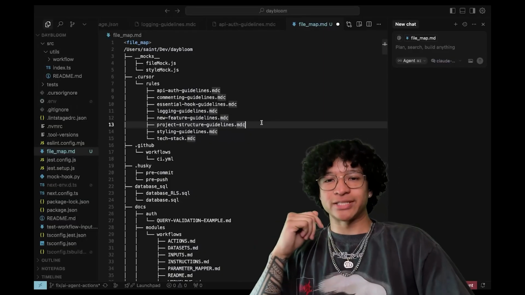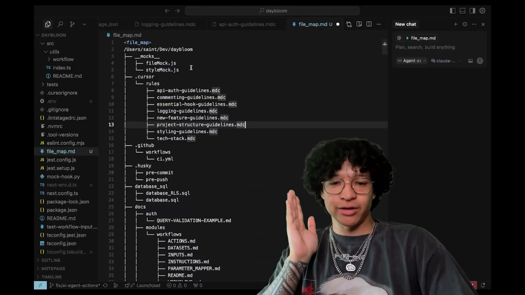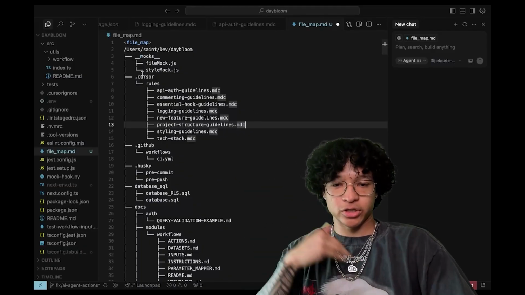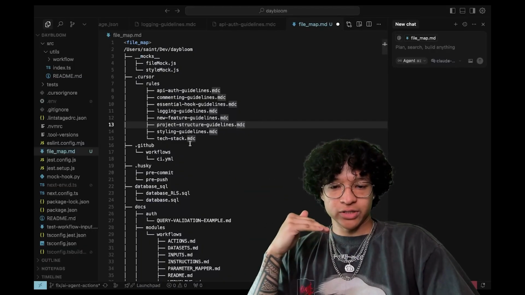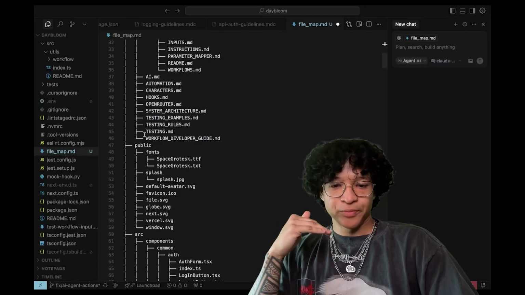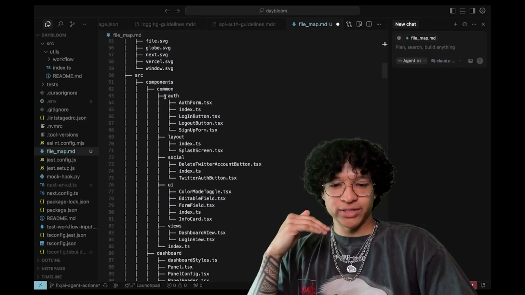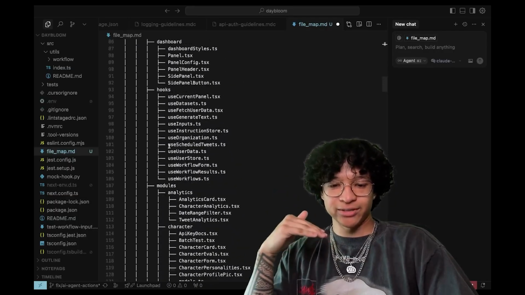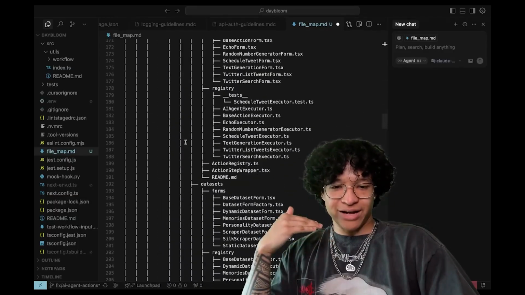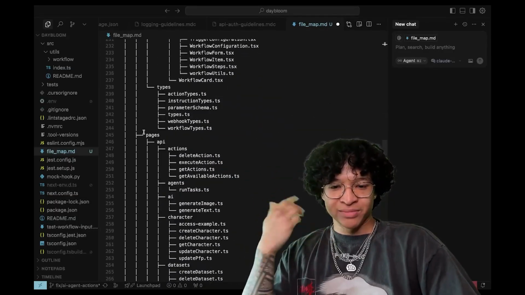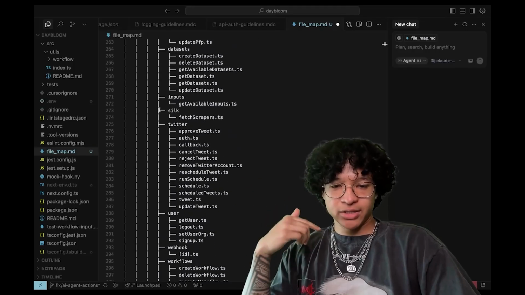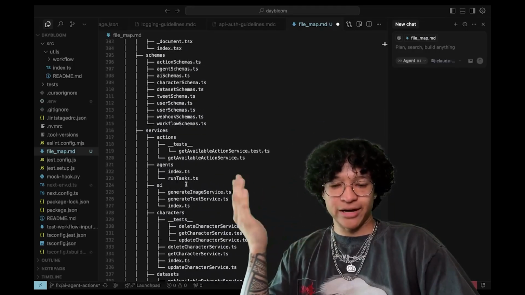For Daybloom, which is the autonomous marketing platform I'm working on, this is how the code base is structured. We have our cursor rules files here. We have our documentation at root. We have our source folder with our components and each component nicely separated. Our hooks, our modules, that's just a really long individual module. We have our API under pages with all of the different API endpoints that exist.